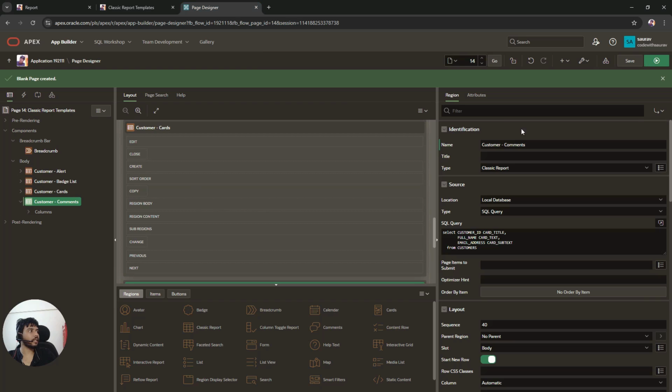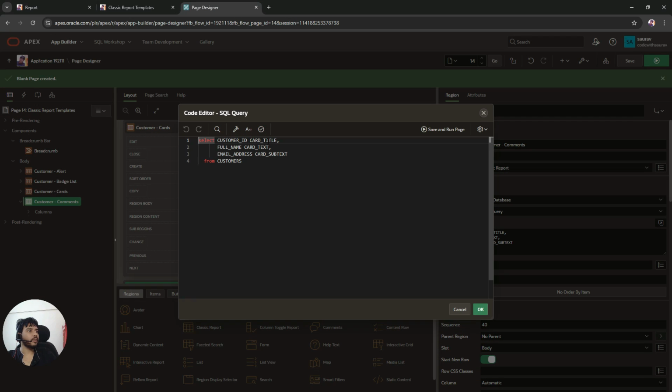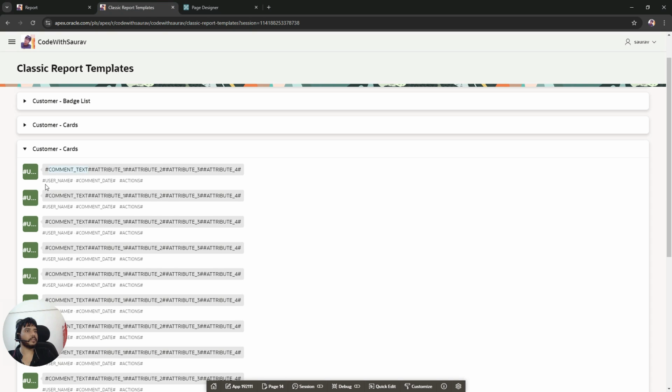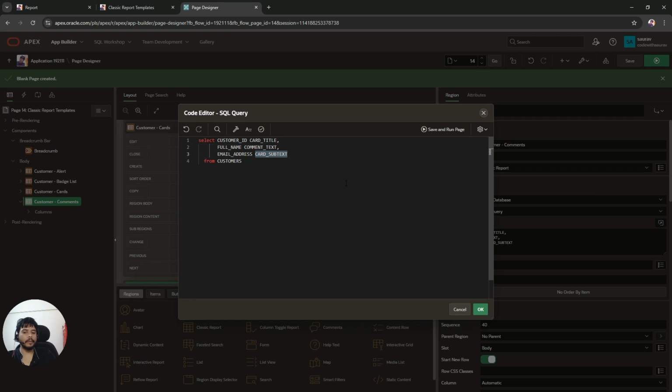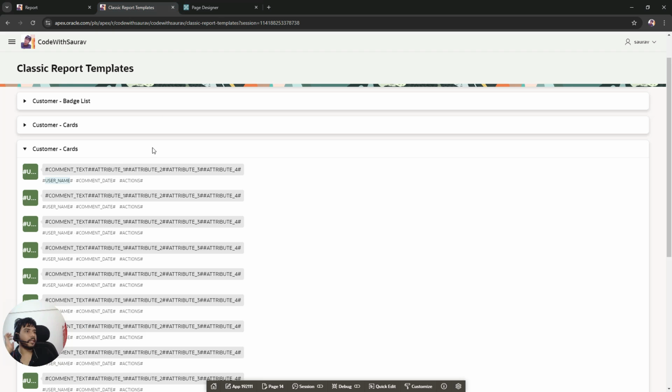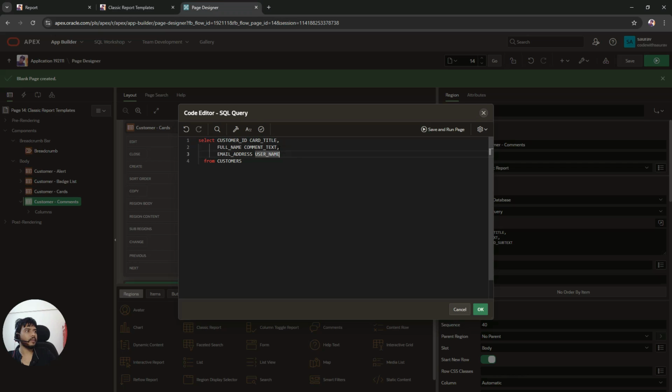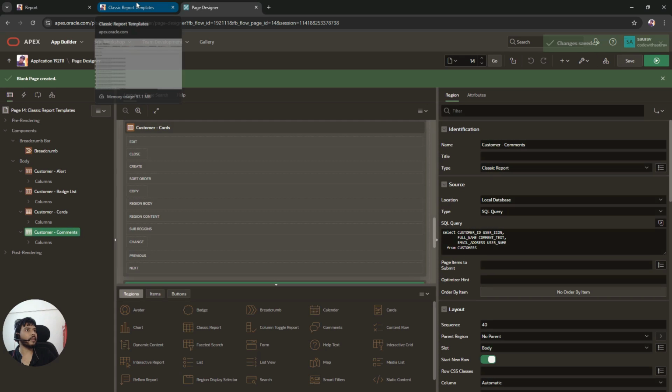And here you can see you have this comment text first, okay? So give the comment text as, for example, full name as comment text, and username as email address. Yeah, customer ID is there. Give this username as customer ID, user icon as customer ID, and let the other ones be as they are. If you don't want to pass any value, you can pass null.